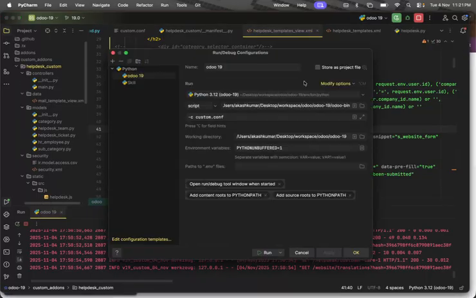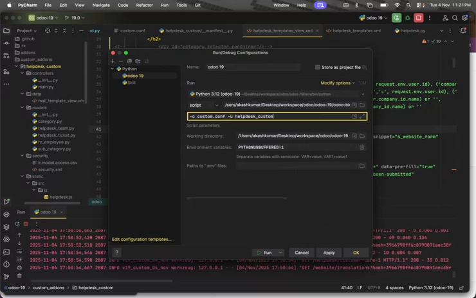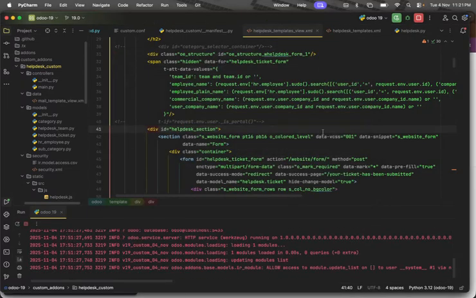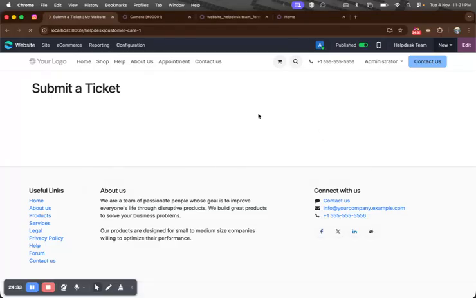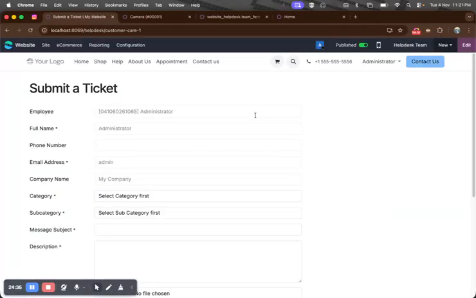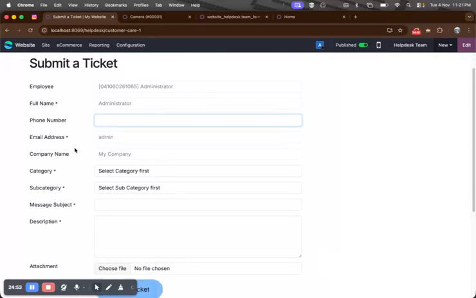In this video, basically I explain what I customized here, and in the second video I will show you the code one by one. Otherwise the video will be long. So I have created the module. Once I refresh the page, you can see first the employee name comes automatically because the user is linked. The phone number I didn't put. Then the email address, I put the admin.